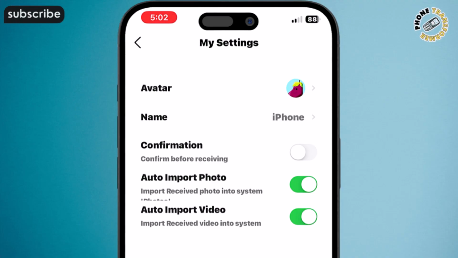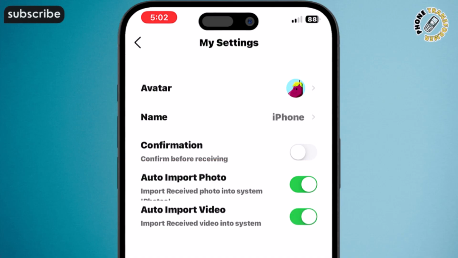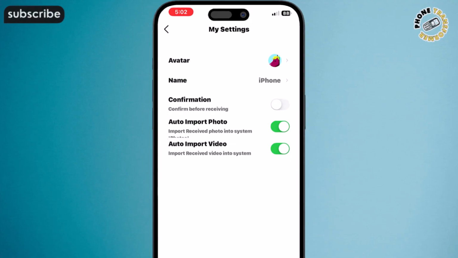Step 3. Enable all necessary options, especially the Auto Import Videos feature. This setting allows videos shared from another device to automatically appear in your iPhone gallery without needing any extra steps.